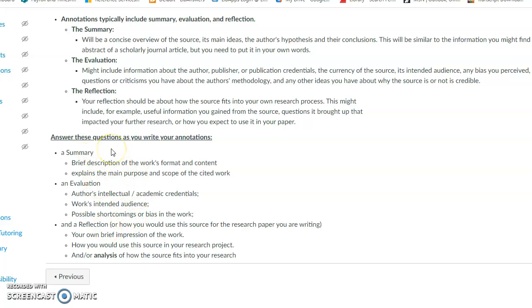So the summary, you're just going to describe what the article is about, explain its main purpose and maybe the scope of the cited work. If it's a peer reviewed article, you're probably going to want to focus mostly on the research methodologies that they used, whether they interviewed people, did surveys, observation, stuff like that.